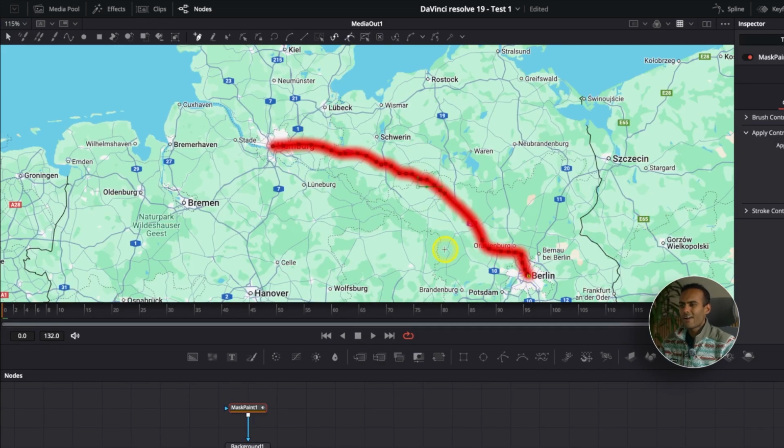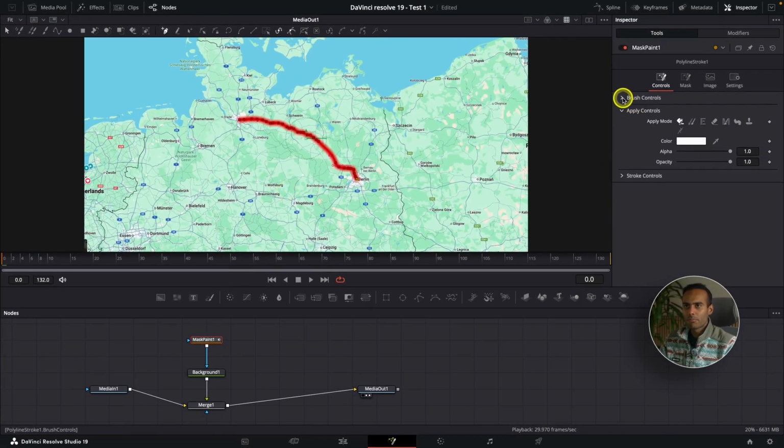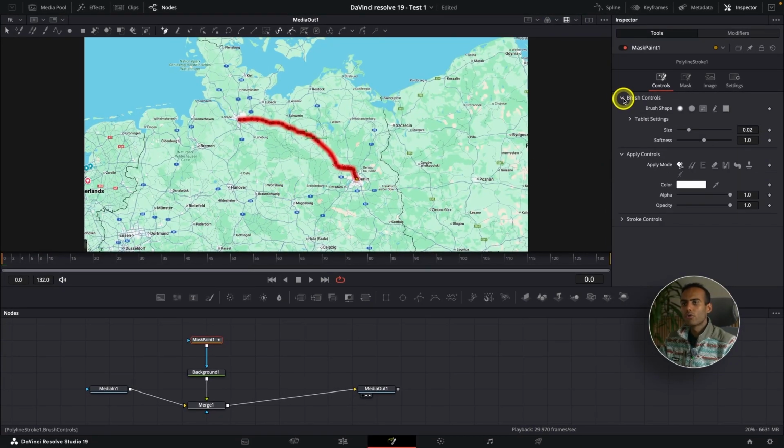Yep. And now you can see that this is a little bit blurry. I'll just go to the normal shape. The line we have drawn is a little bit washed out, a bit more blurry. So what we want to do is go to brush controls here, and softness, I usually just go all the way down. So now it's a really hard line.